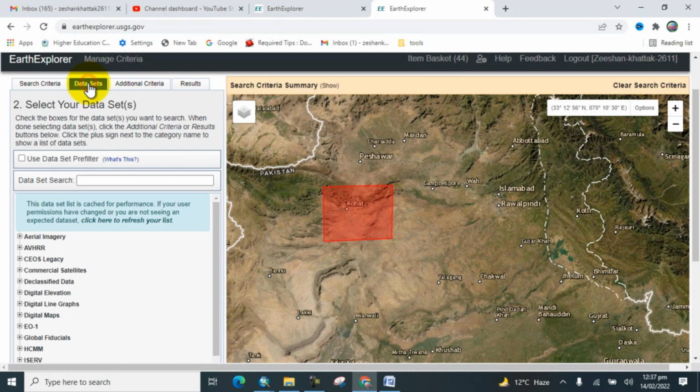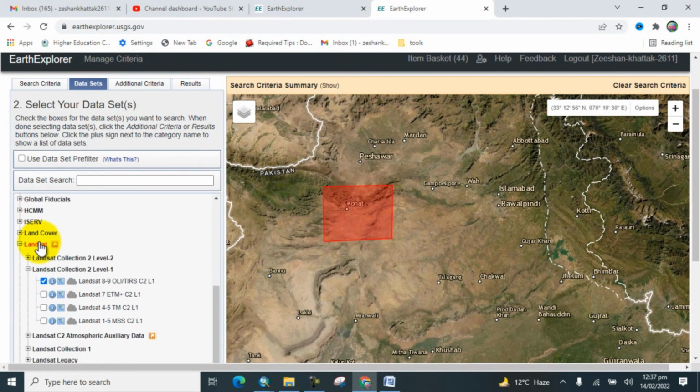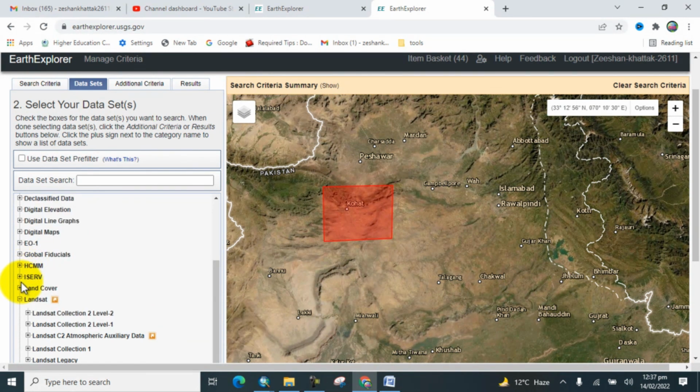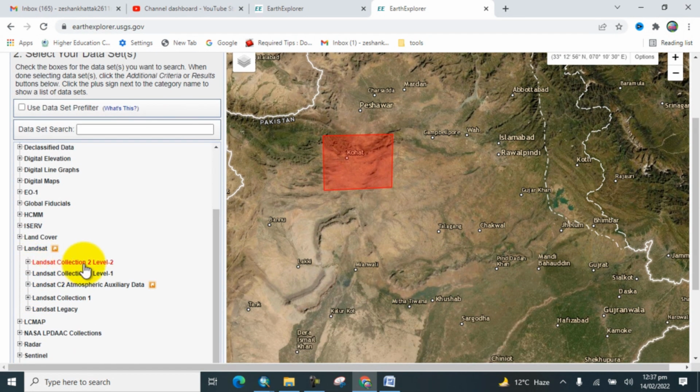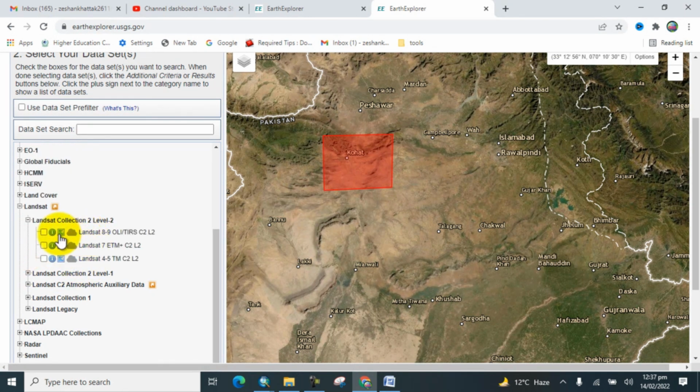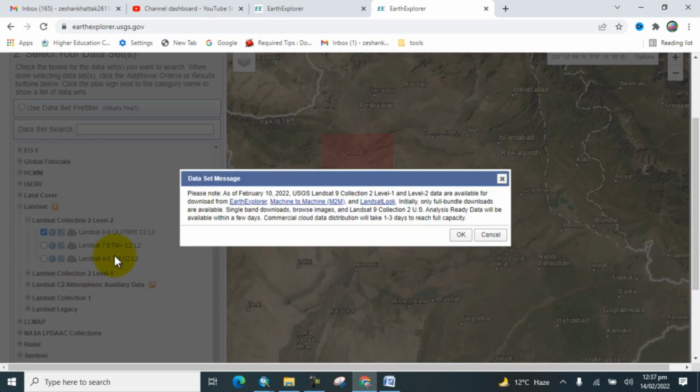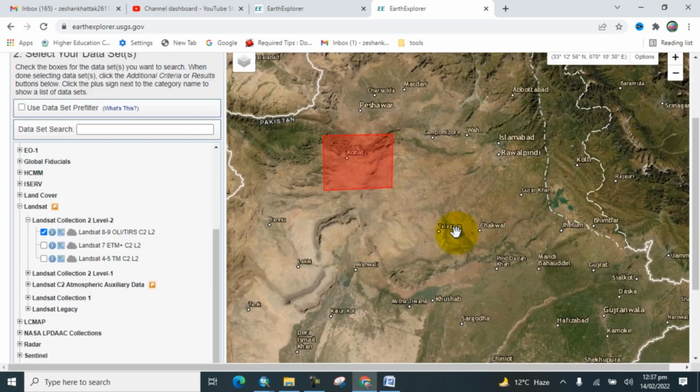Now go to dataset. I will choose the imagery. Go to Landsat, and here you can see that Landsat collection 2 level 2 is already available. Landsat 8 to 9, I'll select on that. Here you can see the dataset metadata. Please note that on February 10, 2022 USGS Landsat 9 collection 2 level 1 and level 2 data are available for download from Earth Explorer. Now OK on this box.